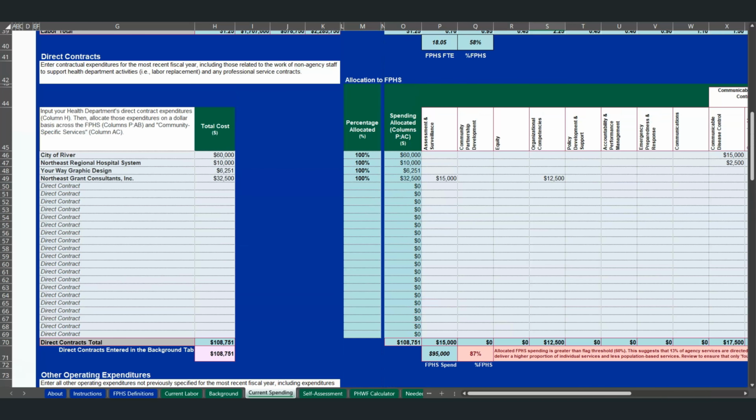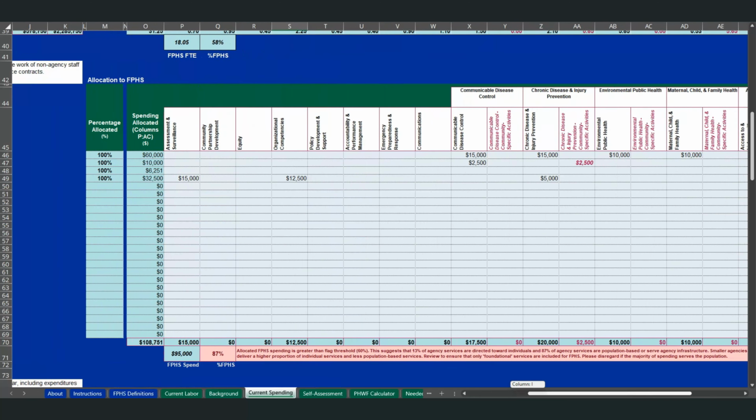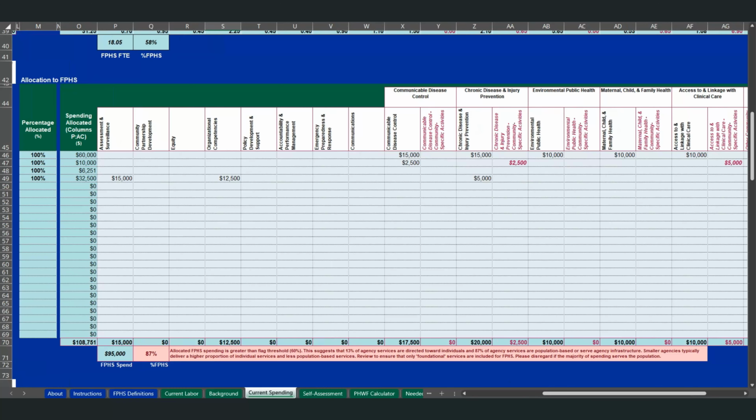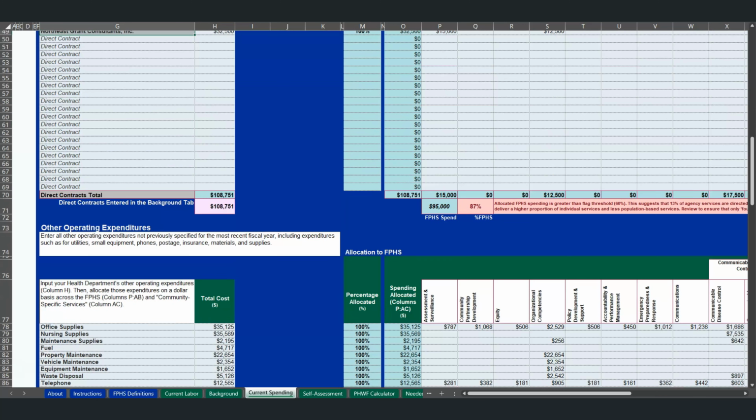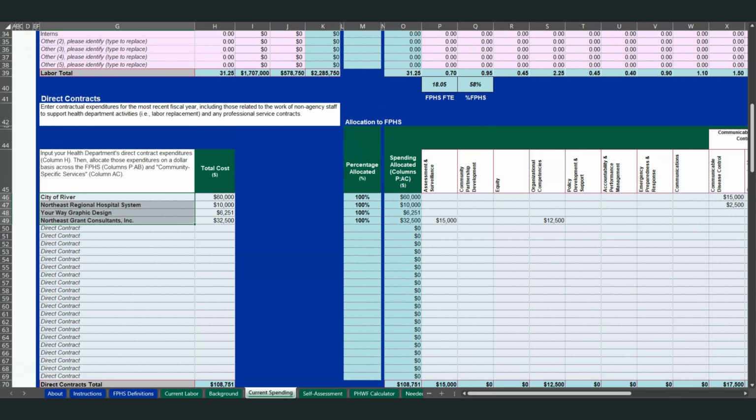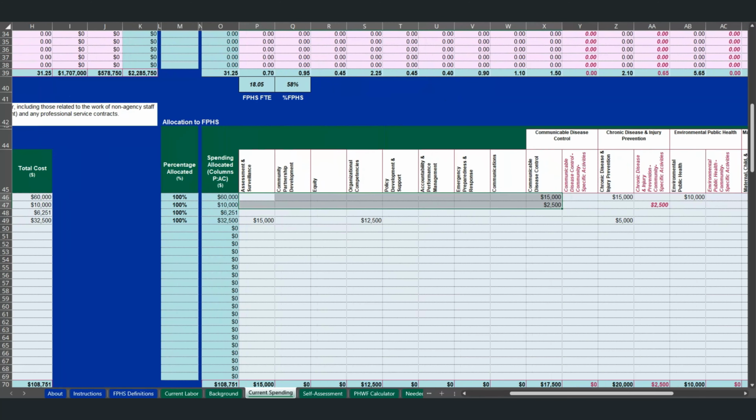Similarly, for these direct contracts, the services that are being delivered are for foundational services that are being rendered, such as support with communicable disease control, chronic disease and injury prevention, and other contractual activities. As with the current labor tab, data are entered into the total cost side after entering what the contract category is or the other expenditure category is. Then that spending needs to be allocated across to make sure that 100% of it is allocated.